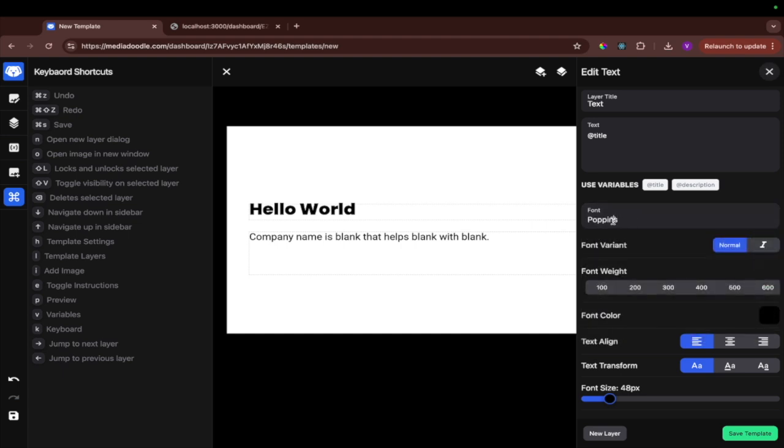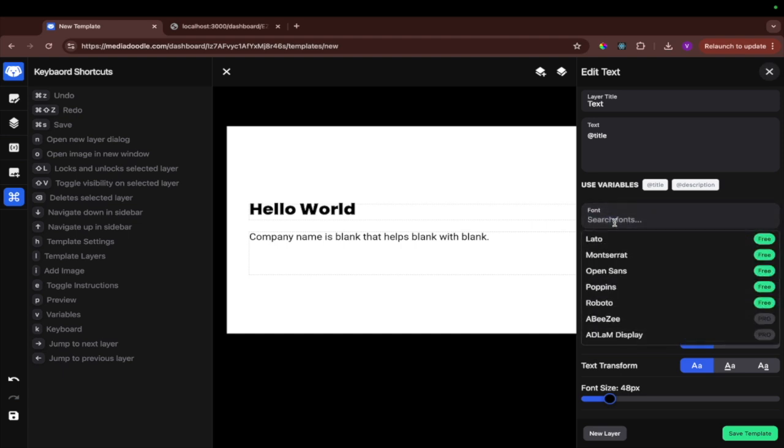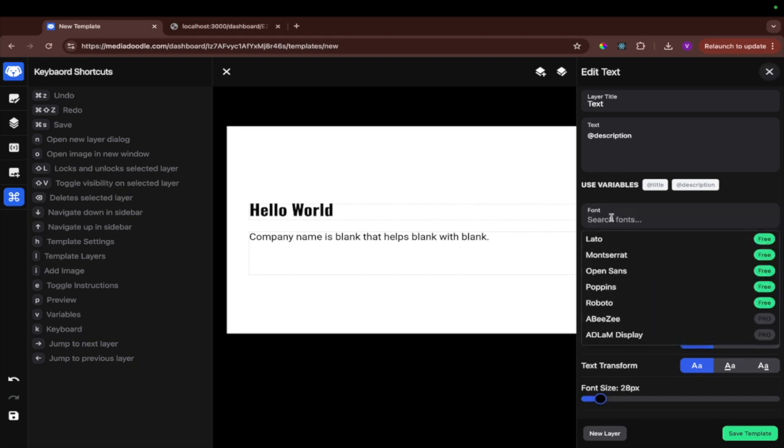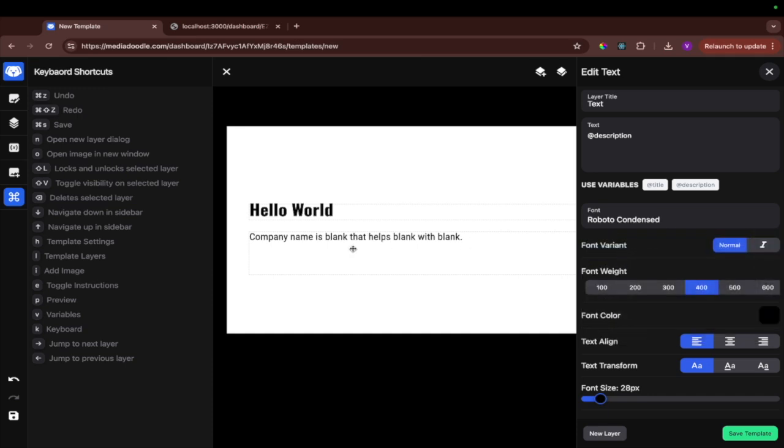MediaDoodle integrates with all of Google Fonts. So here, I want to use Oswald for the title. And then, there we go. And I'm just going to move things around a little bit.